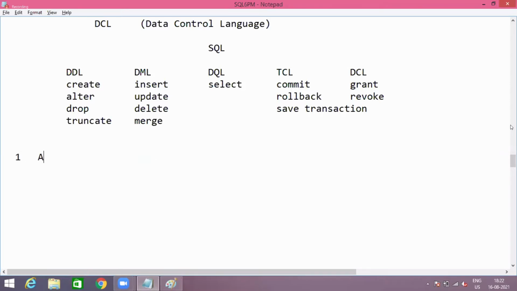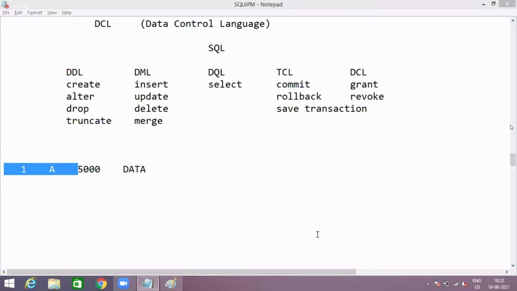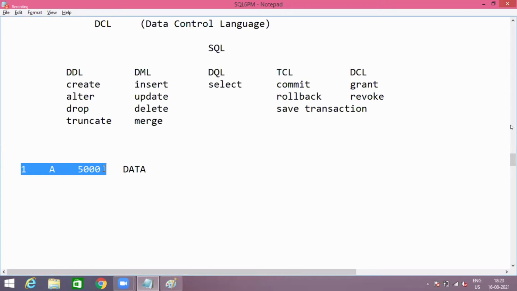Suppose, for example, I say 1A5000. If I say 1A5000, what is this? What is your answer? 1A5000 is data. Yes or no? But what does this represent? What is this A? What is this 5000? Can you answer?